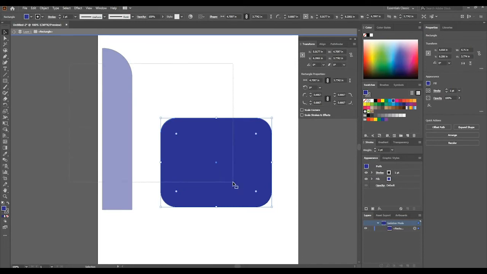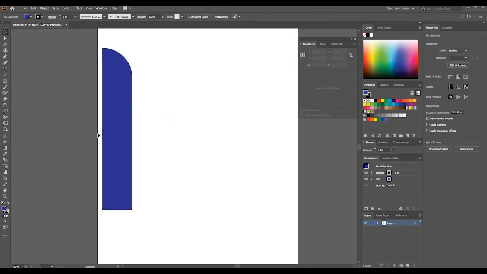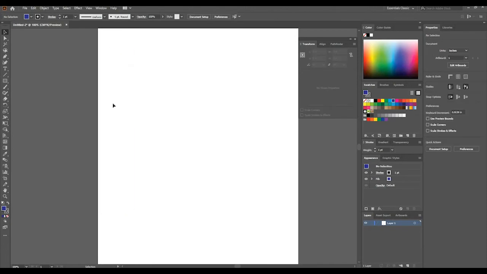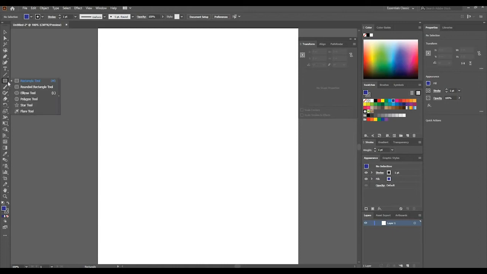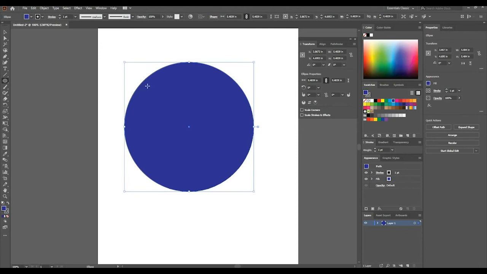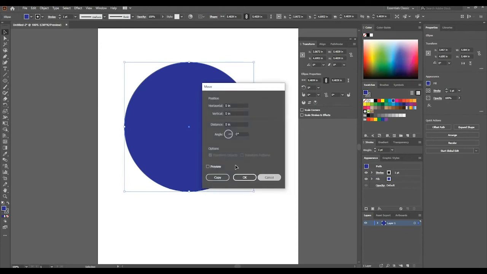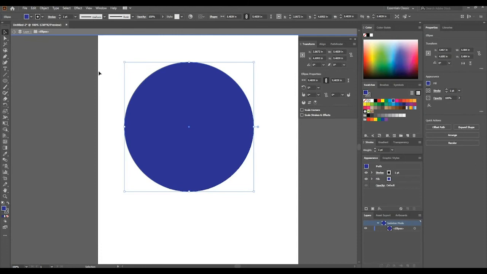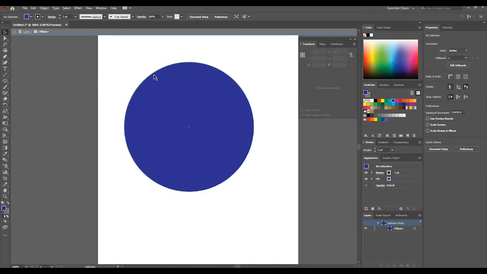So I could just select these objects and delete them, and I'm going to move on to the ellipse. To draw an ellipse, you just click and drag. However, if you hold Shift, you will get a circle. And again, we have here our object with a black stroke and a blue fill.